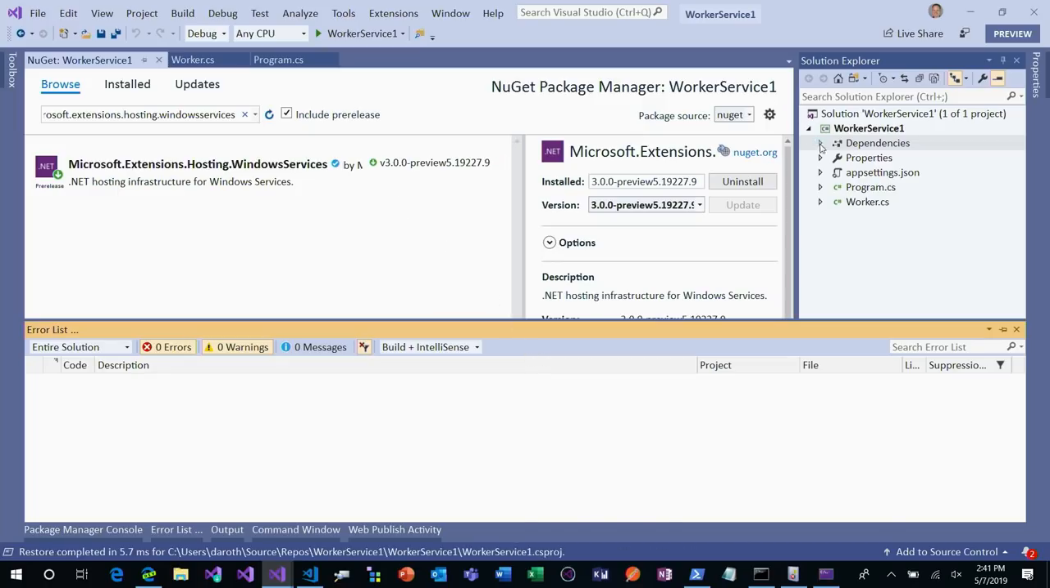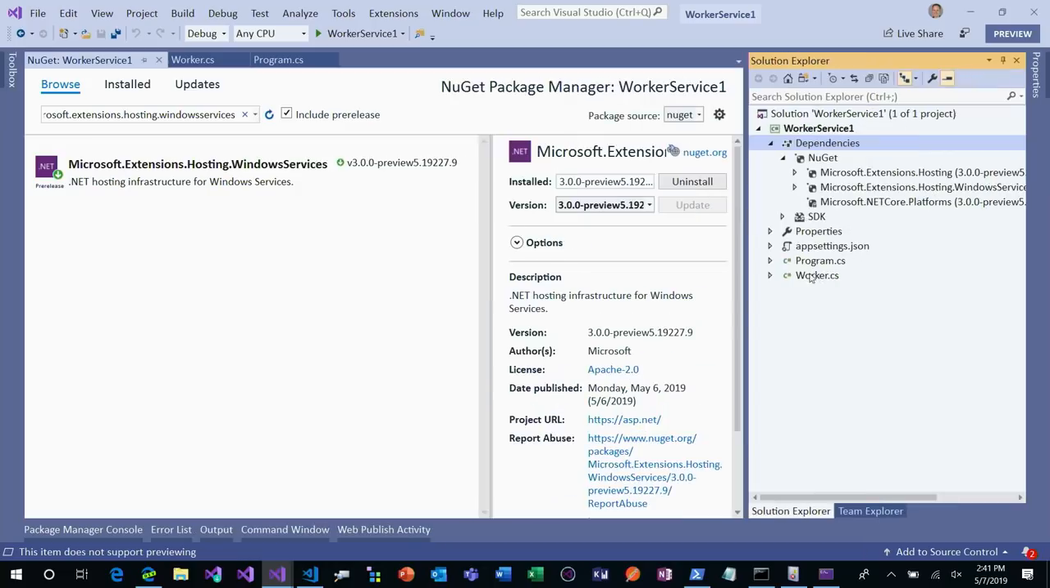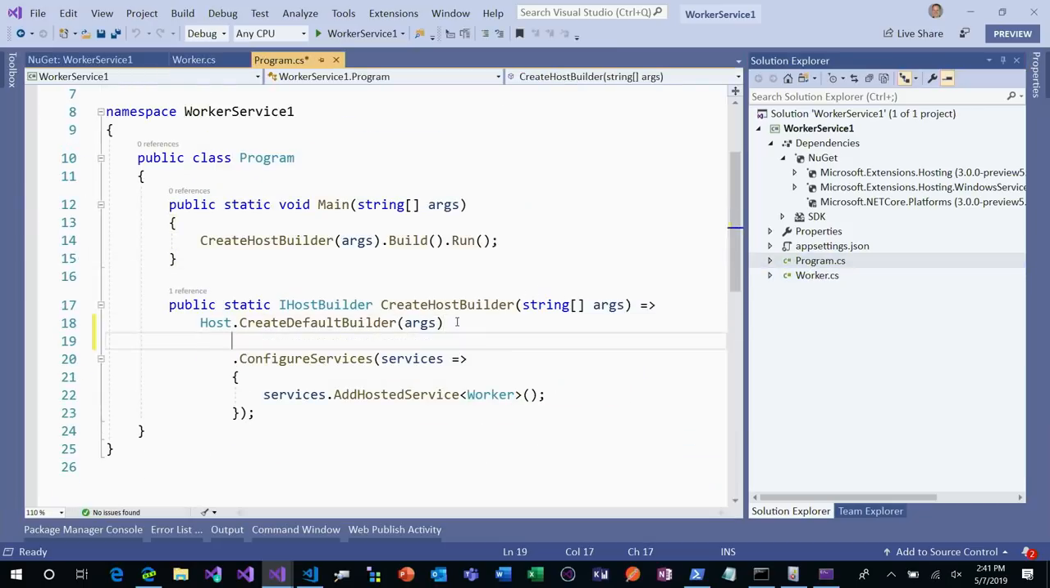OK, that looks like that completed. Let's see if the package is actually there. It looks like it is. OK, now to wire it up in the Program.cs file where I'm setting up the host, I just need to add one line of code.